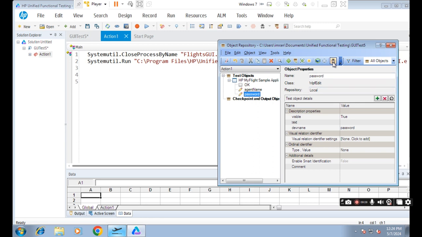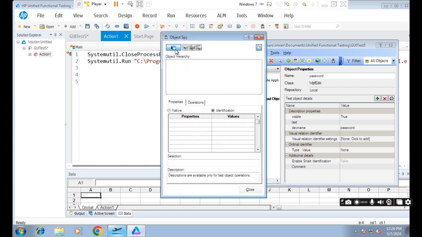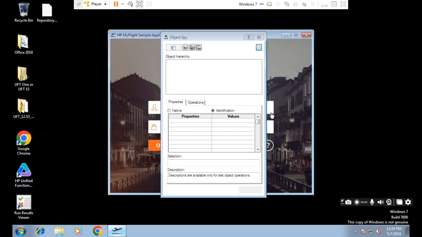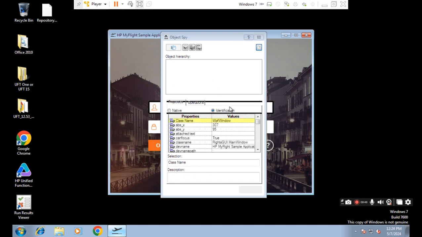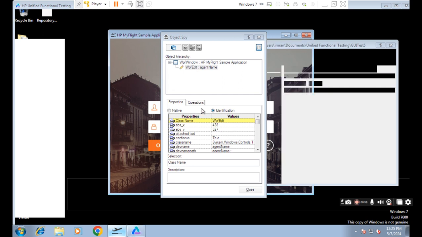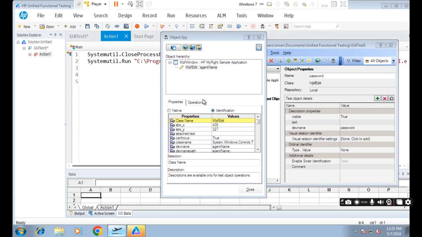This one also has 22 properties. If I do the object spy, clicking on object spy, now I will be clicking on this button, WPF edit, that is the button. The list is getting ready for us to view, still in progress. Now it is ready, I believe.